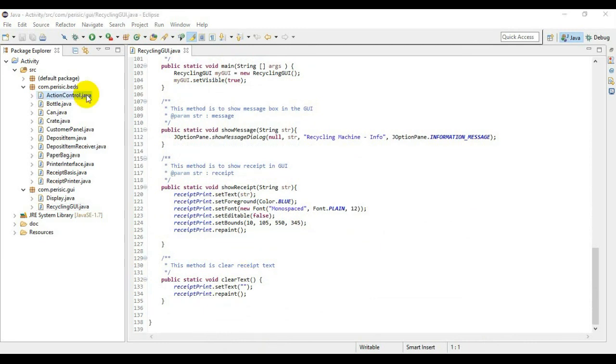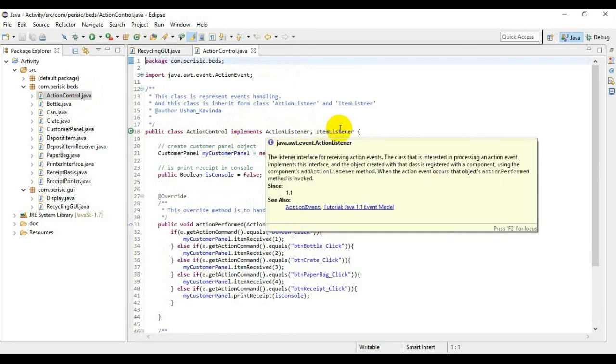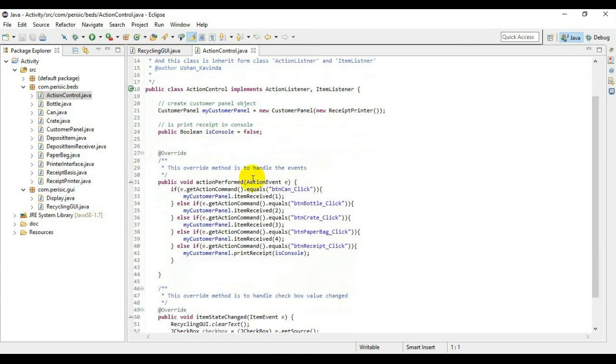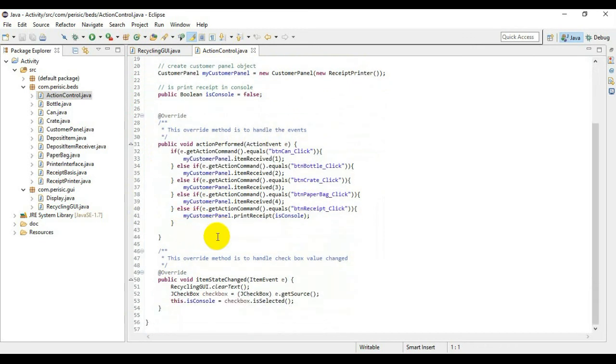Next, I'm going to show the action controller class. This class is to separate action listener events from the recycling GUI class. This class implements the action listener and item listener interfaces. At the top of the class, it initializes the customer panel object. In addition, the actionPerformed override method handles all the click events. Moreover, there is another itemStateChanged override method to handle the checkbox event.